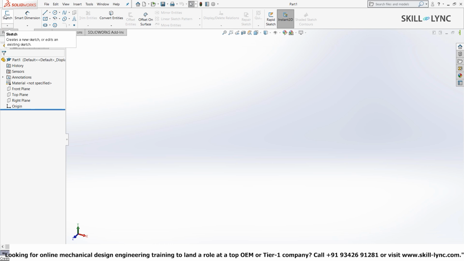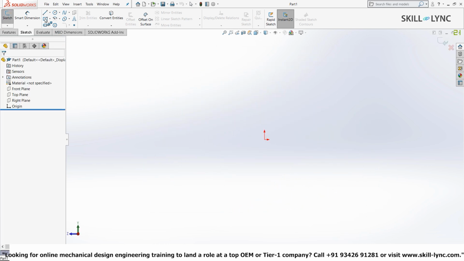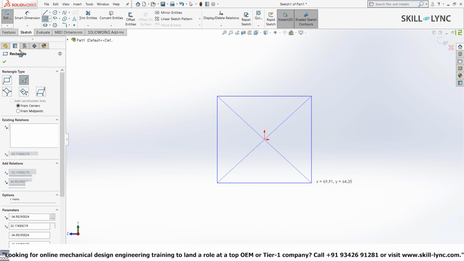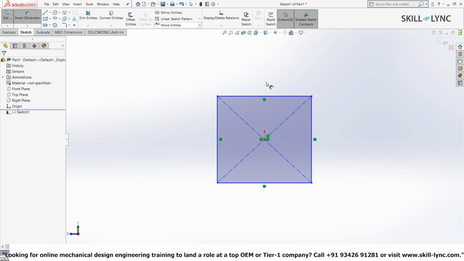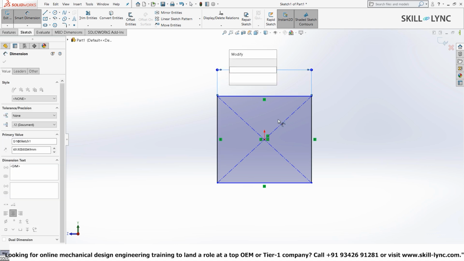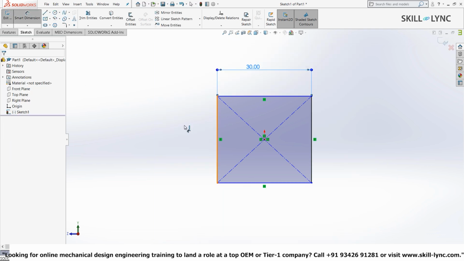Here let me click on sketch and I'll select the right plane. And from this I'll select a center rectangle and make a rough rectangle from the center. Now let me go to smart dimensions, and here we are making a square cantilever beam, and our square has a dimension of 30 millimeters on both sides. So I'll add the same values there. I'll mark this one side as 30 and press OK. And I'll do the same for the other side also.